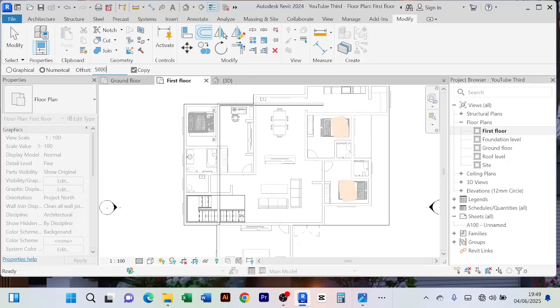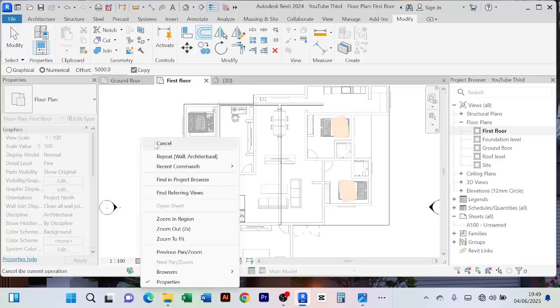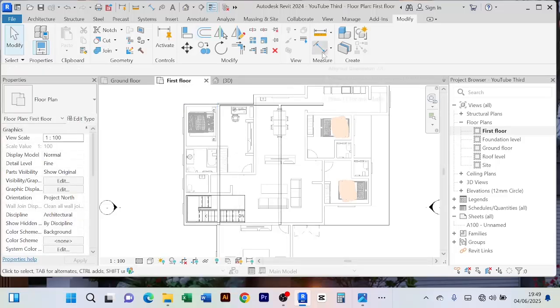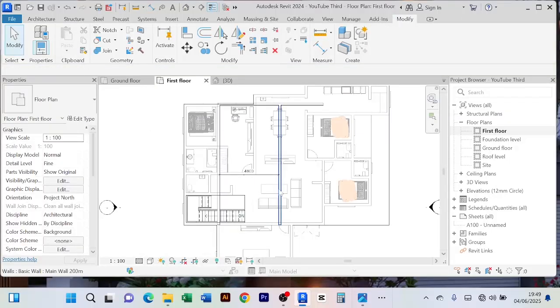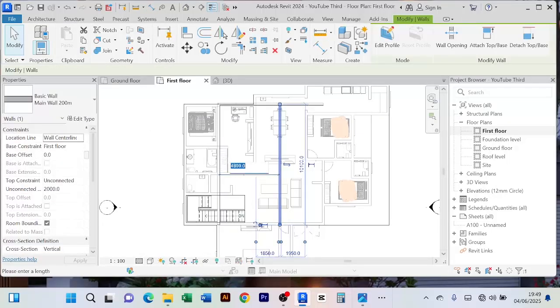5 meters. We have set in 5 meters this side, like that. Then of course, you know what to do. You come to your line dimension, you take the measurement so that our distance is exactly what we have given. So this is supposed to be 5 meters.